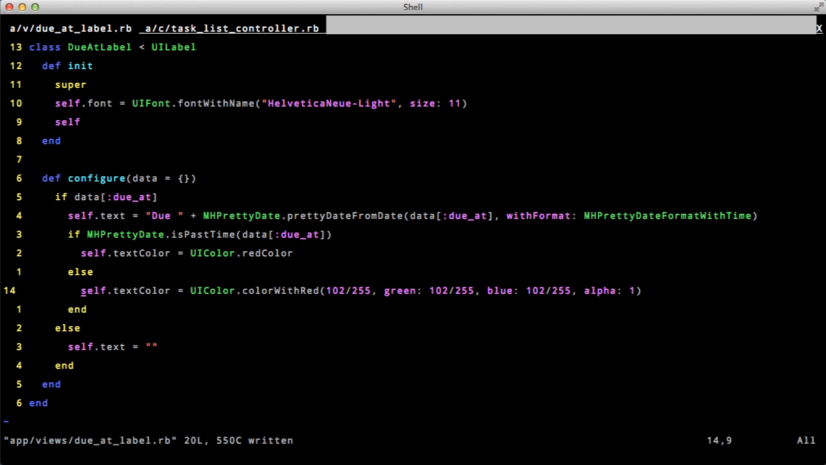And so when it's a future time, that way it'll set the text color to be the light gray. And it'll do this on the first configure as well, so that way by default it's always going to be that light gray.